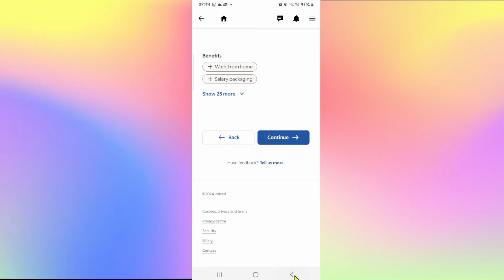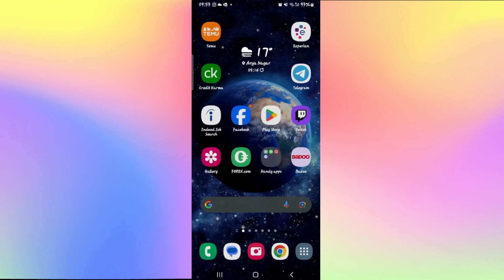And once it has been posted, you will simply need to review the various applications that you receive and then choose your ideal candidate for the job. And there you have it. That is how you can post a new job on the Indeed job search website.